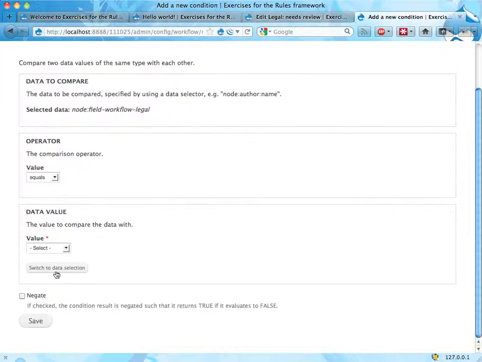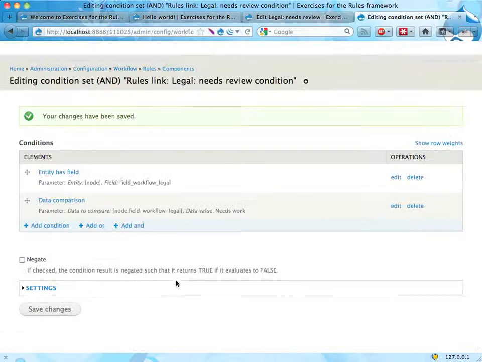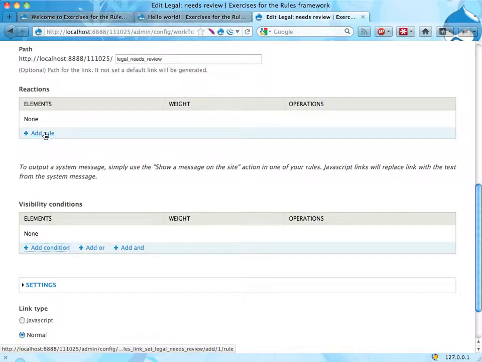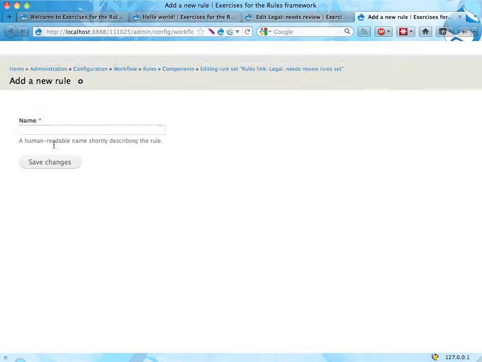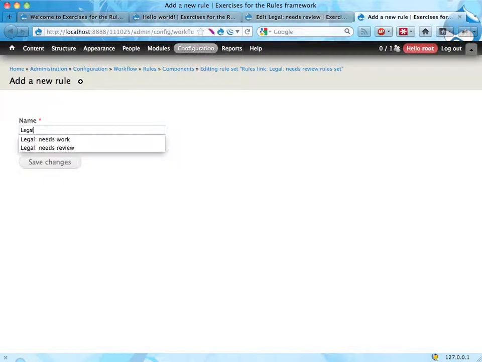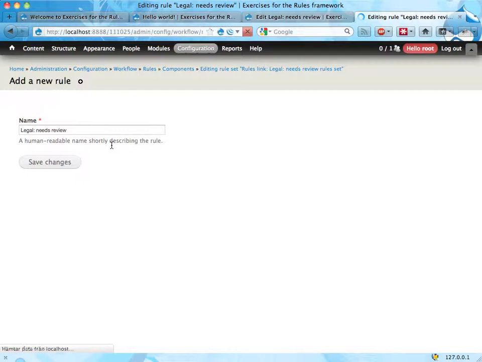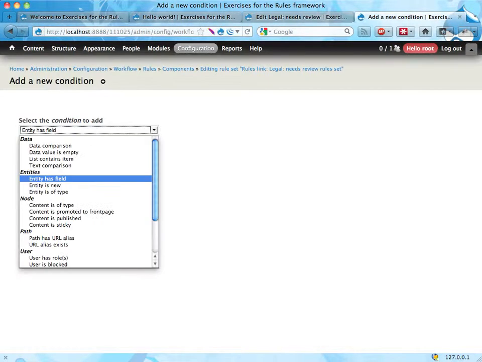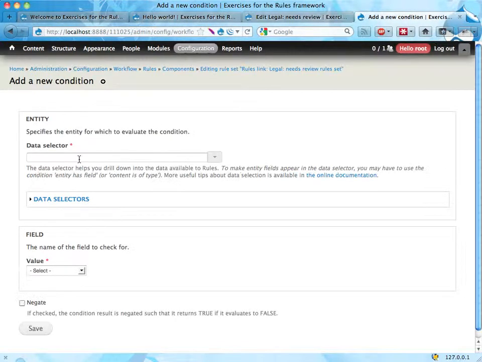If it needs work, we can send it back to needs review for this field only, the legal aspects only. Right, so let's do this with a reaction. Legal needs review again. Add a condition. Entity has field. The node should have a field, and the field should be workflow legal.